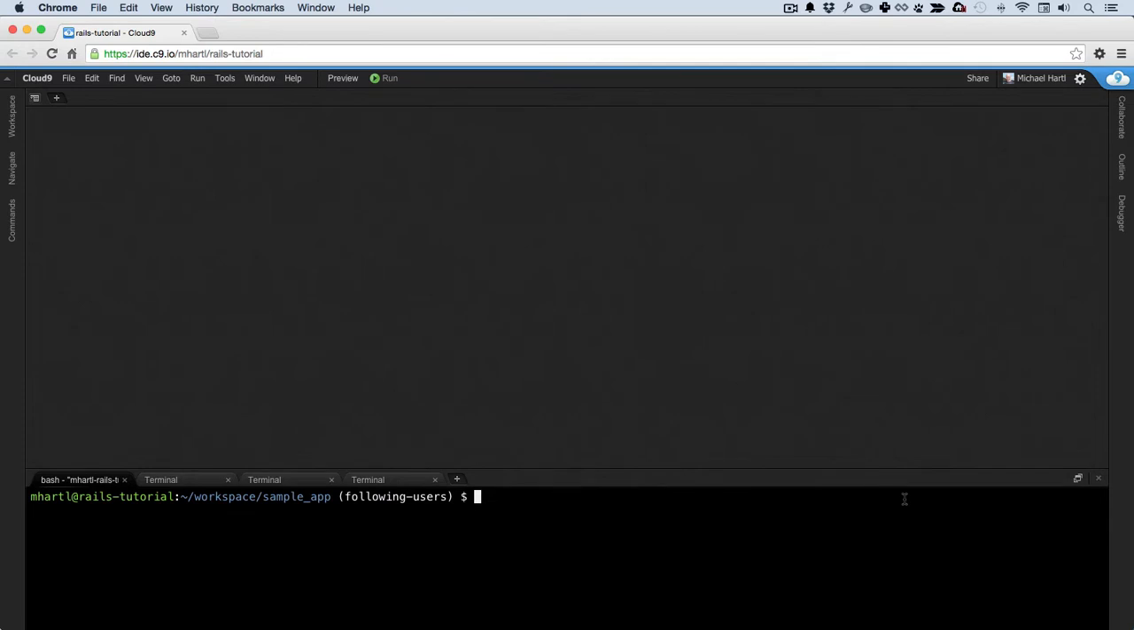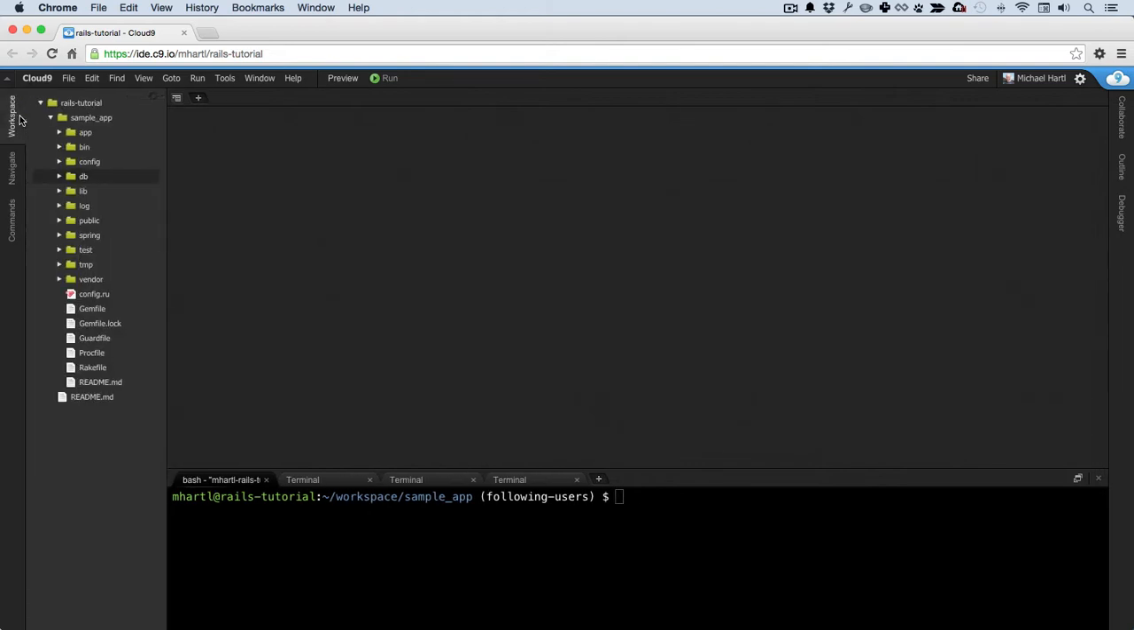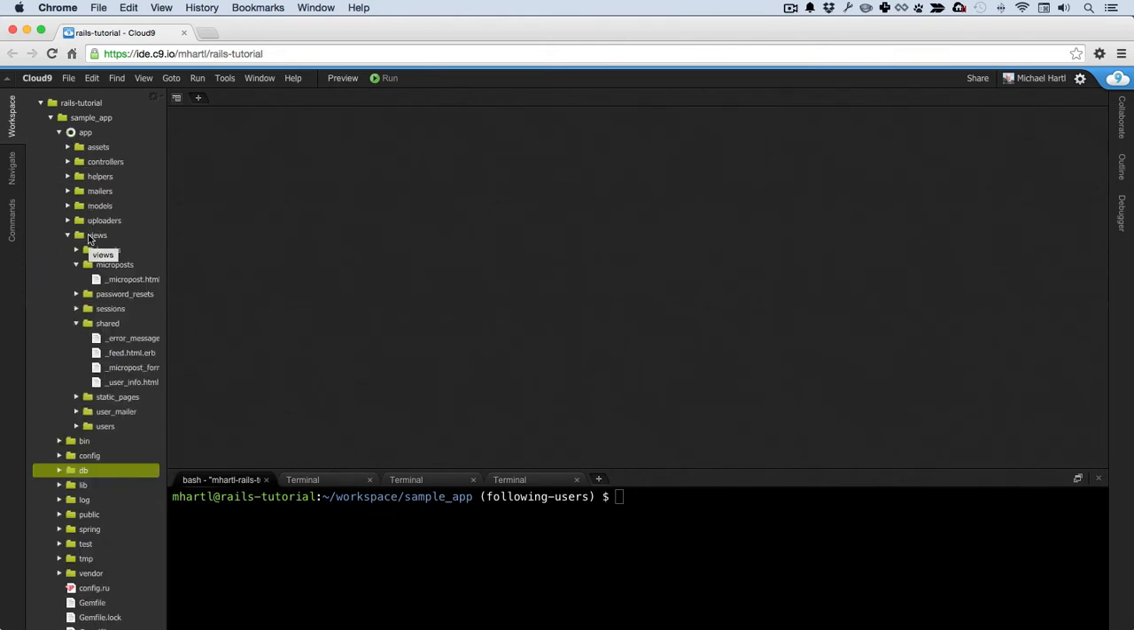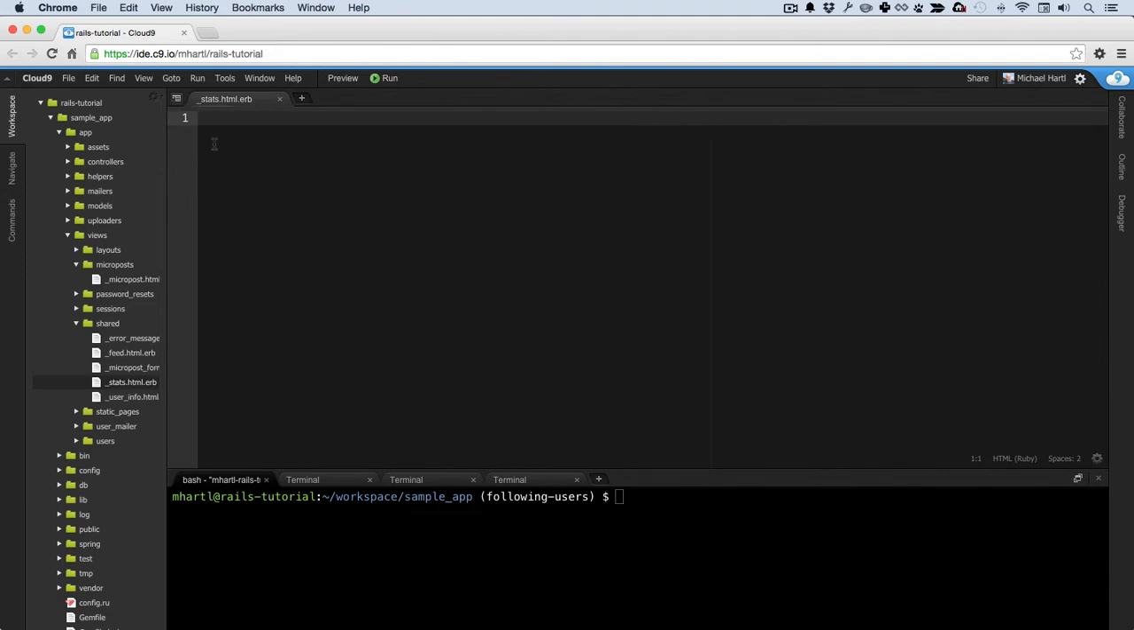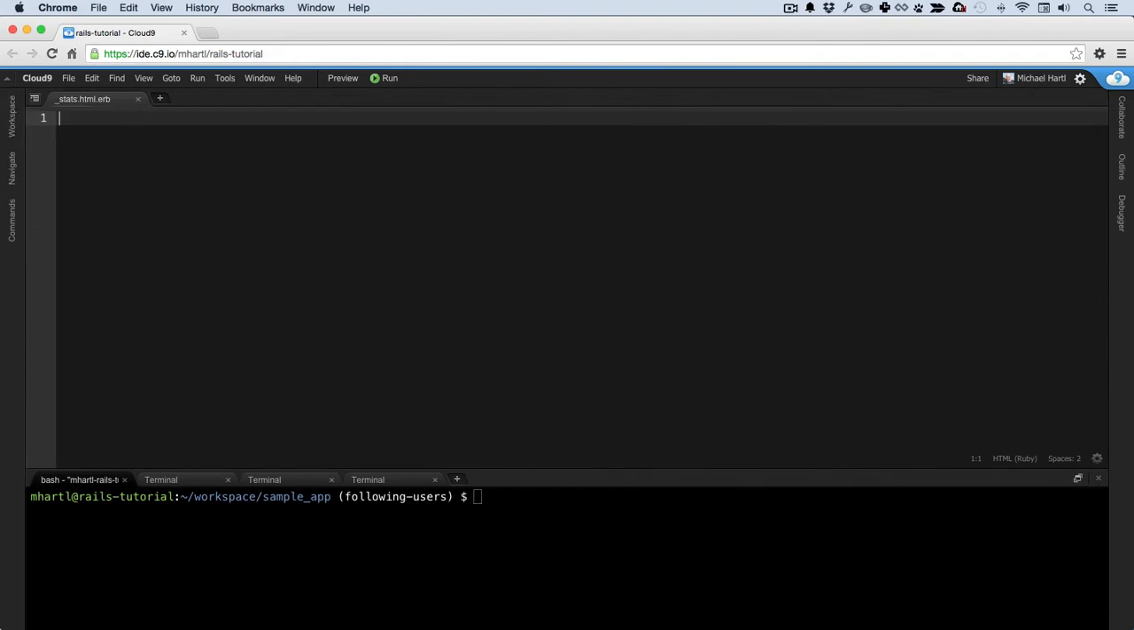Because we plan to put those stats on both the profile page and the home page, we should put them in a partial. Should be in the shared directory. Let's go here. App views shared. Let's call it stats. Let's put it in a div with class stats.